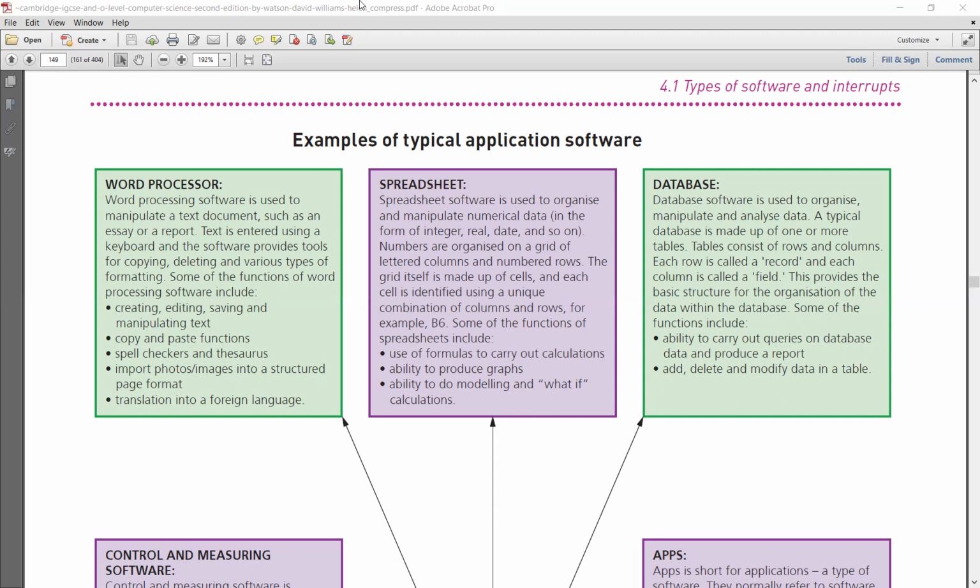So what is it meant to do? It's there to organize, manipulate, and analyze your data. And here the concept of fields and records and the table is definitely going to be there. Basic features of a database include that it is able to carry out queries on the databases, and it is able to produce a report also. We have different forms through which different reports are generated. Also, it is able to add, delete, and modify data in a table.